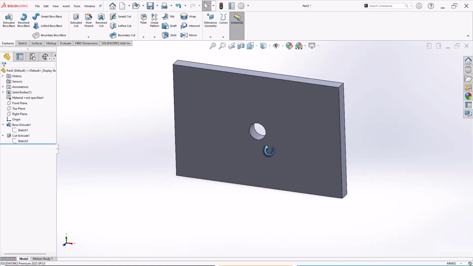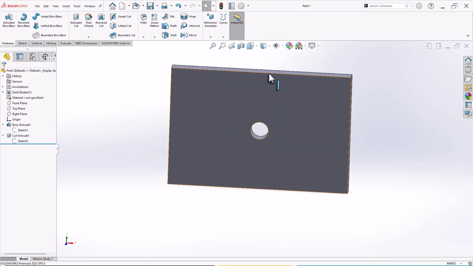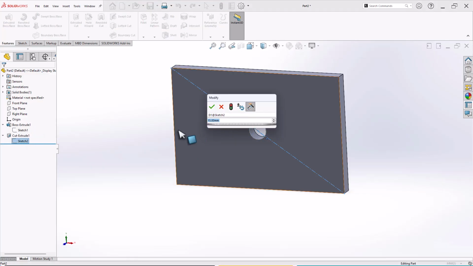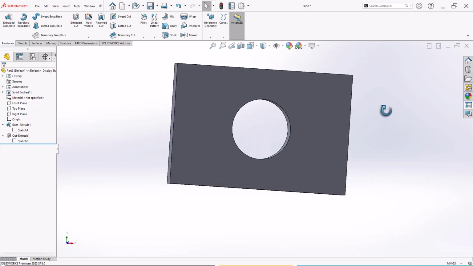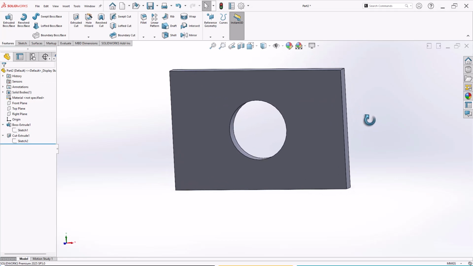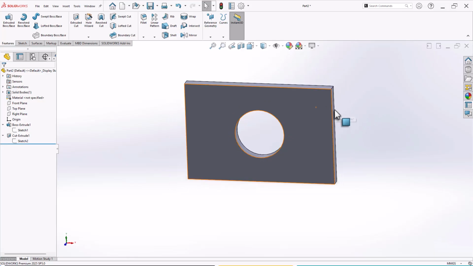So with respect to change in dimension of width and height of a plate, the hole remains in center, right? Let's say I want to change the dimensions from 15 to 50. So let's rebuild. Okay. Look at this. So this is how you can achieve the design intent.